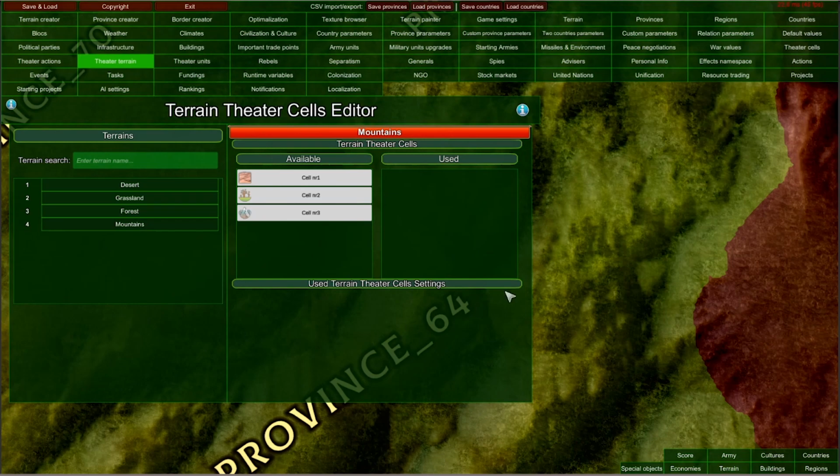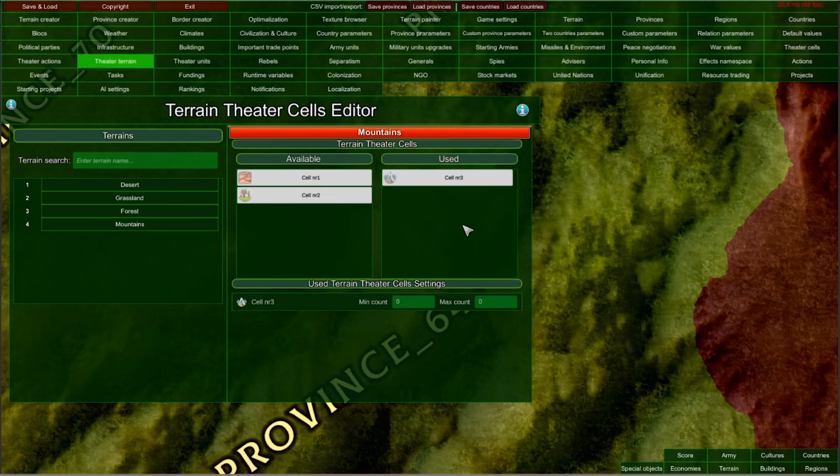And here, to the right, we have our Mountains Terrain Editor, and when the theater occurs on a province with the mountains terrain, the theater will be generated using those cells here on the right. So we have to move some of the cells here. This is the mountains terrain, so mountain cell should be used here. And the theater has a number of cells in it.